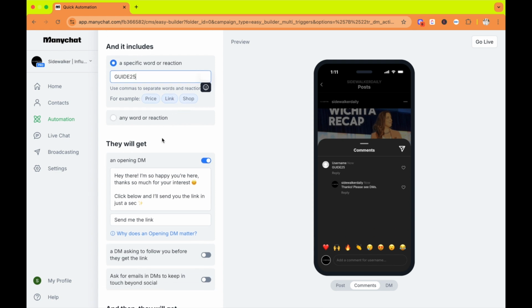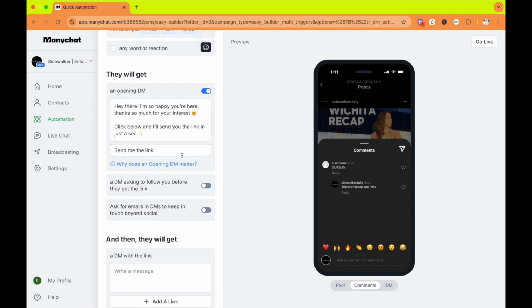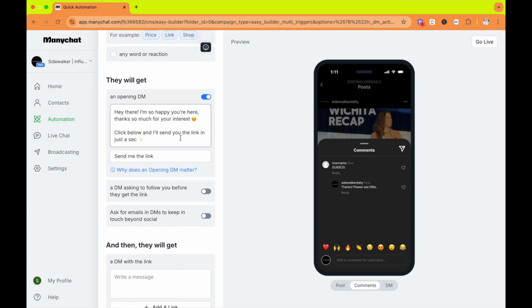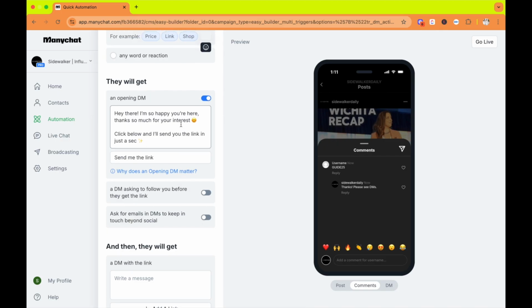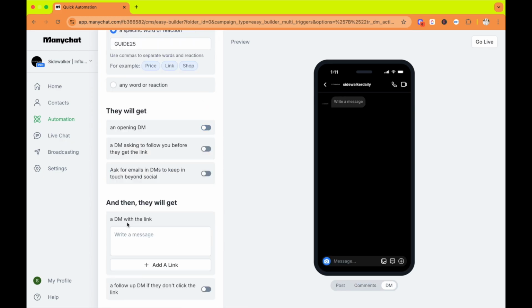The next step is setting up your opening DM. This part is optional. If you want to greet people first, you can customize the pre-written message that ManyChat provides. But if you prefer to go straight to your freebie or link, you can simply skip it by turning it off. Now for the main DM, this is where you actually deliver your resource.